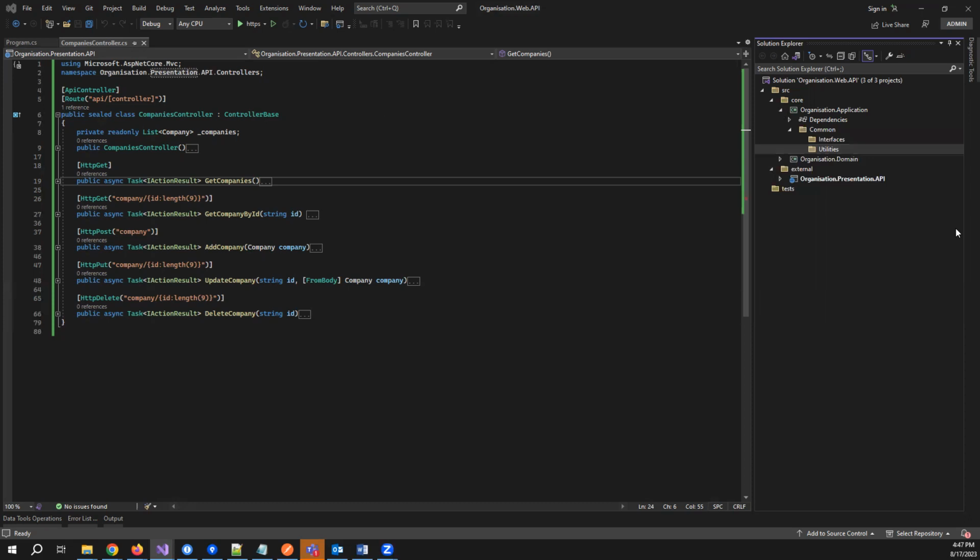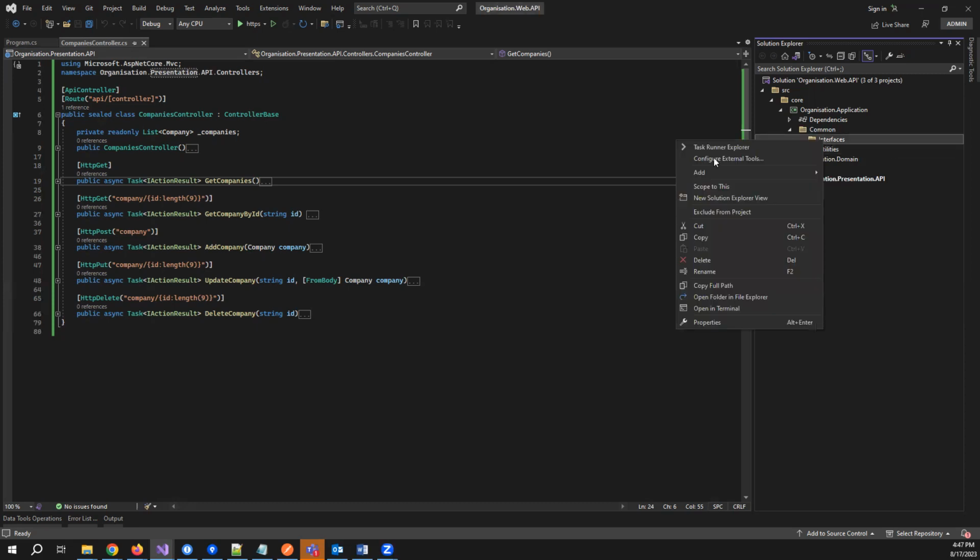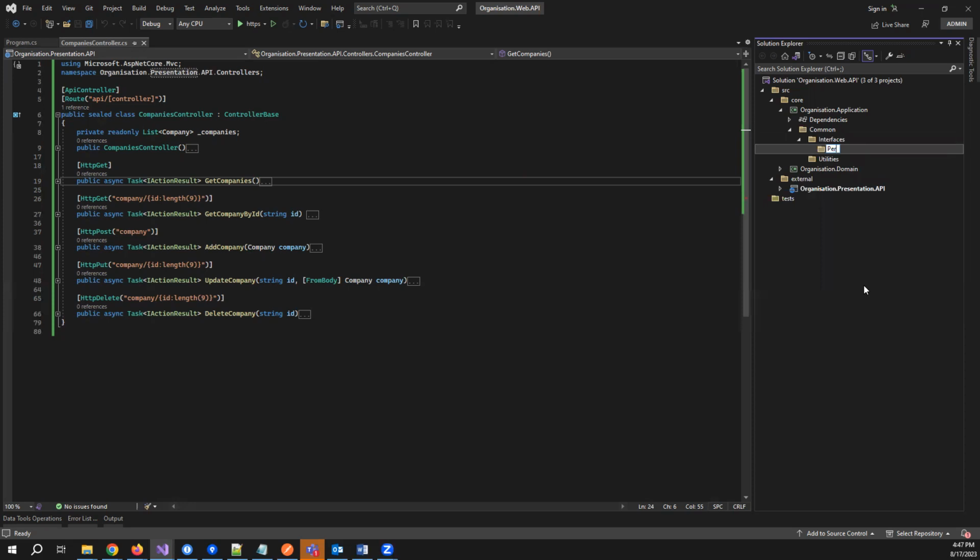Now inside interfaces, I'll create a folder called persistence. This will be the place where the interfaces for repositories will be created, because repositories are what communicate with the database, which is persistence of data. That's why I've named it persistence.